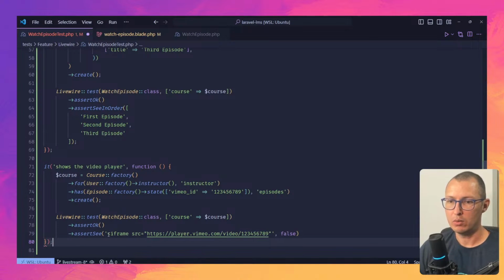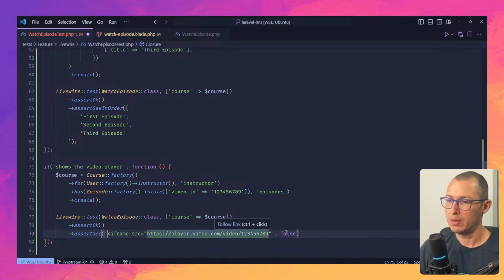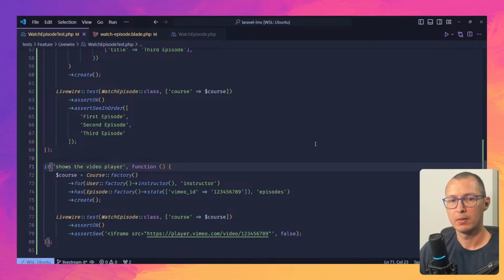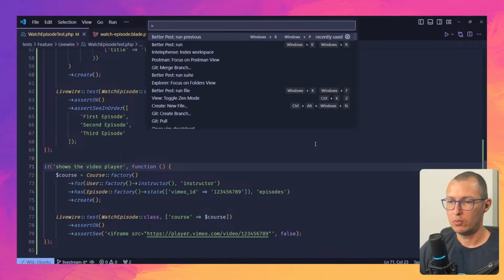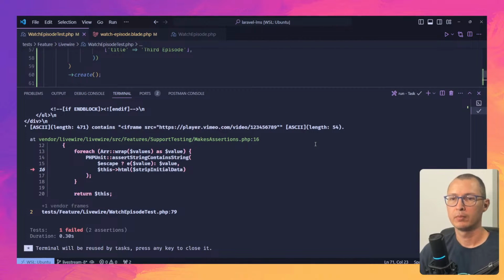So I'm testing for this open tag, and I just don't want the render text to be escaped HTML. So I want that specific text unescaped. And I think that's pretty much all I need. Let's run this. All right, perfect.